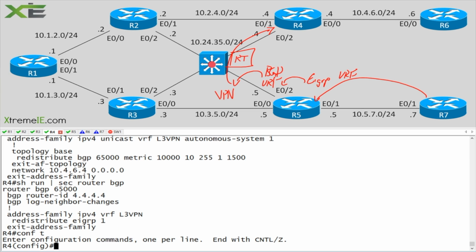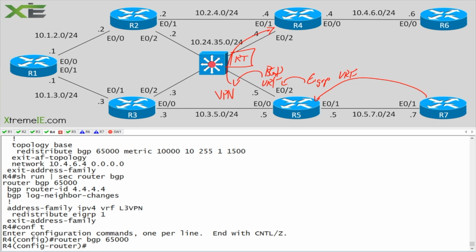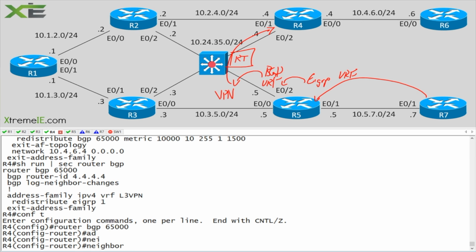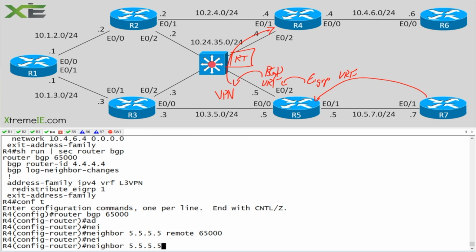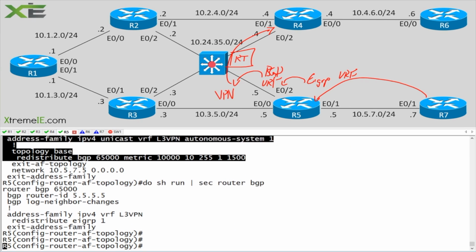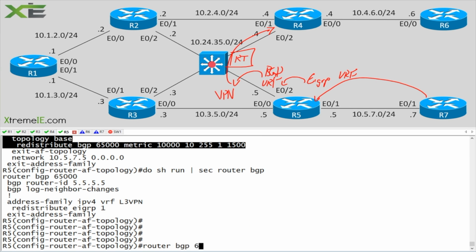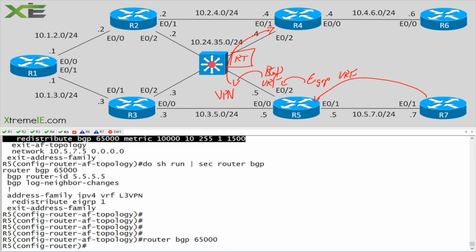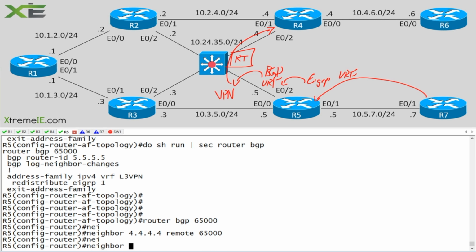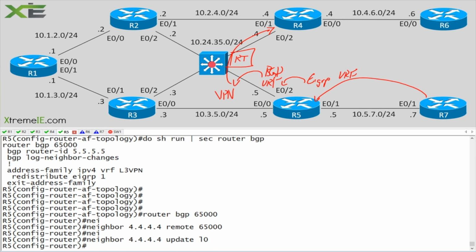So let's say config T. We'll say router BGP 65,000. And what I'm going to do is say address family. Actually, what I'll do is I'll say neighbor. And I'm going to use the loopback. So I'm going to say neighbor 5.5.5.5, remote ASN 65,000, neighbor 5.5.5.5 update-source loopback 0. Go to router 5. Router BGP 65K. And we'll say neighbor 4.4.4.4, remote 65K, neighbor 4.4.4.4 update-source L0.